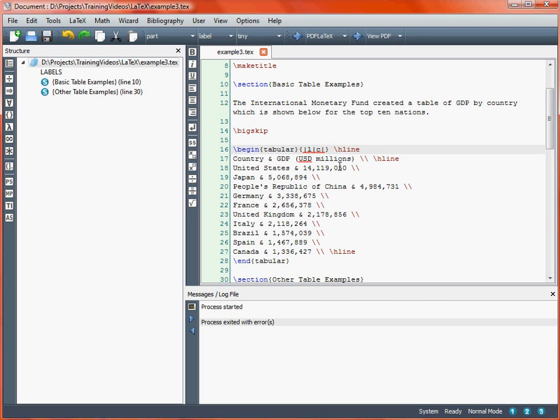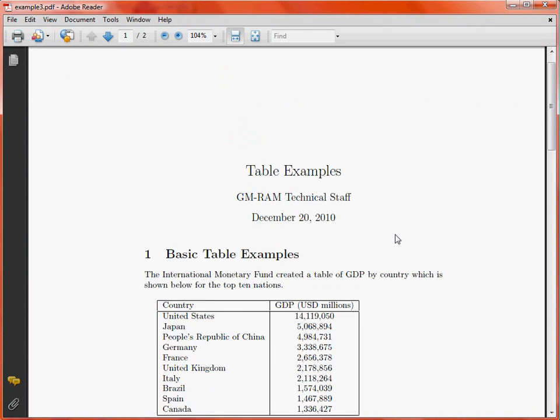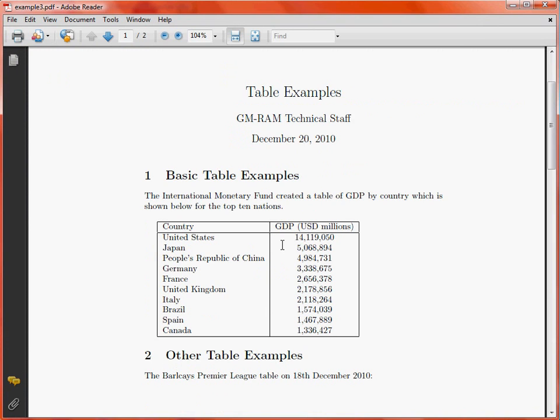So if we have a look at the table in the document, here we see we've got our two columns, left justified and right justified, and then the horizontal lines at the places where we put them in, and by default the vertical lines stretch the extent of the whole table. So this is a pretty straightforward example, so we'll move on to some other examples.